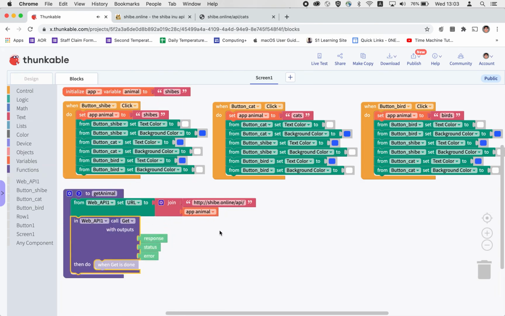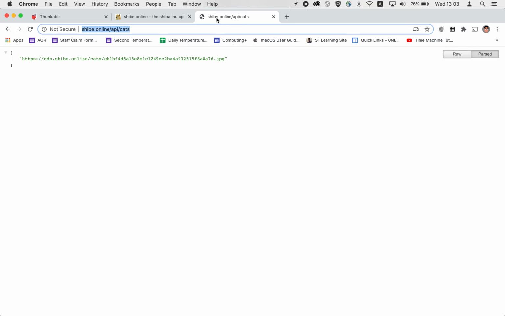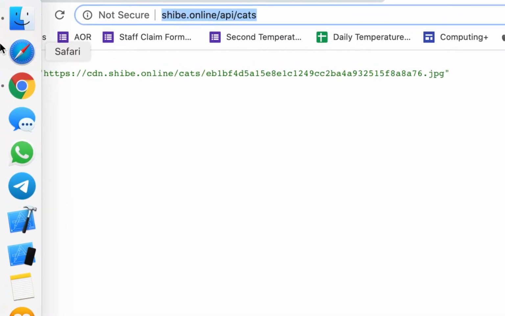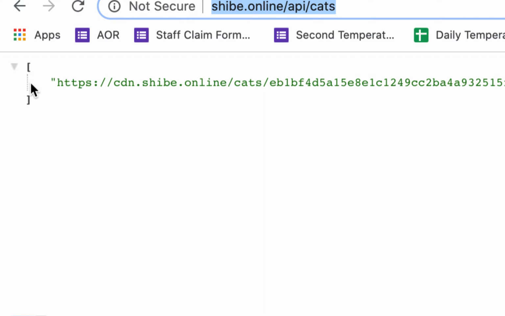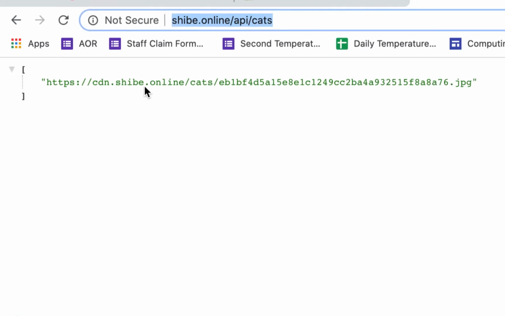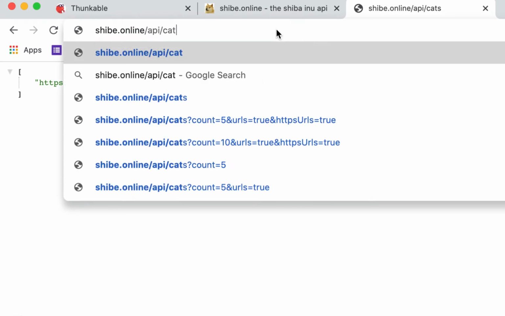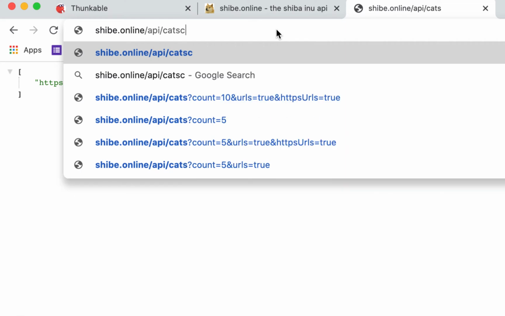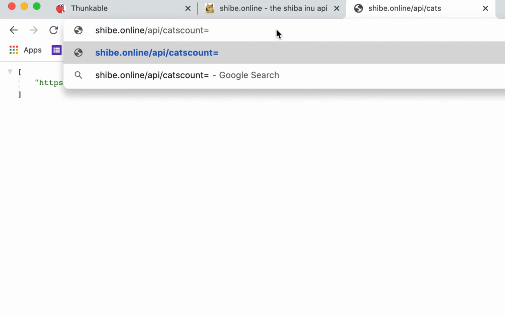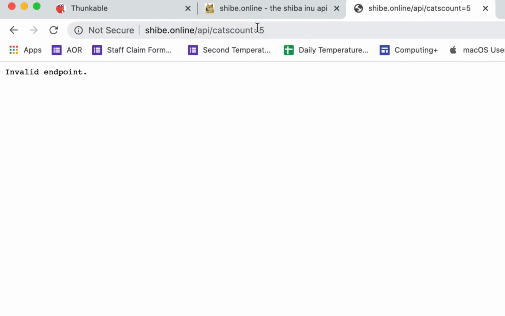So first thing is it changes the URL, and once the URL is done, we can get. So call get, and once we call get, there will be a response, a JSON response. When we look at this JSON response, it is in an array, and the first one is this. So I will say count equal 5. Oops.